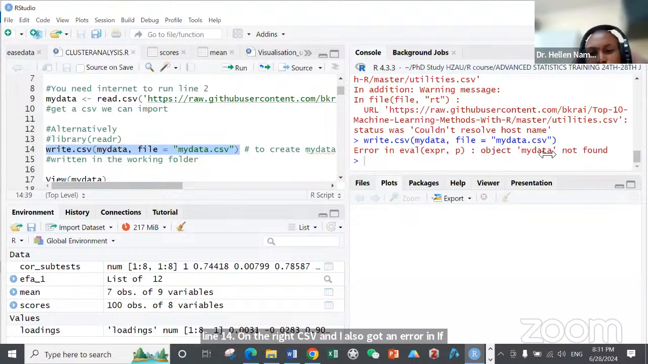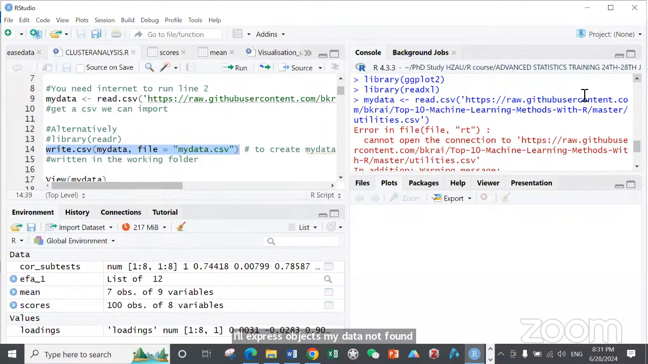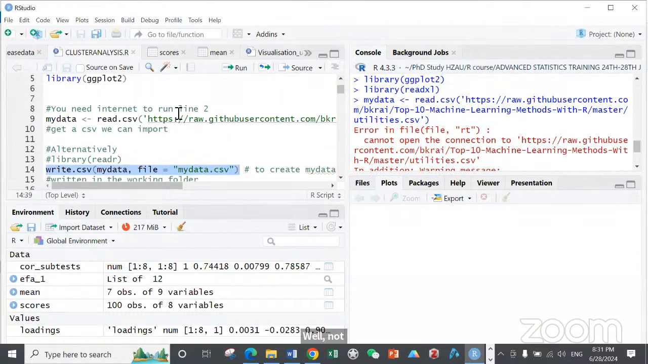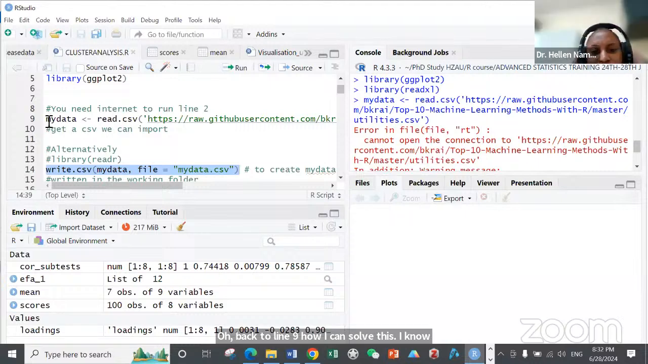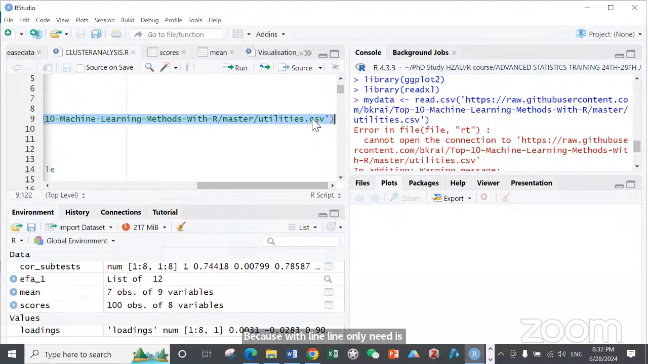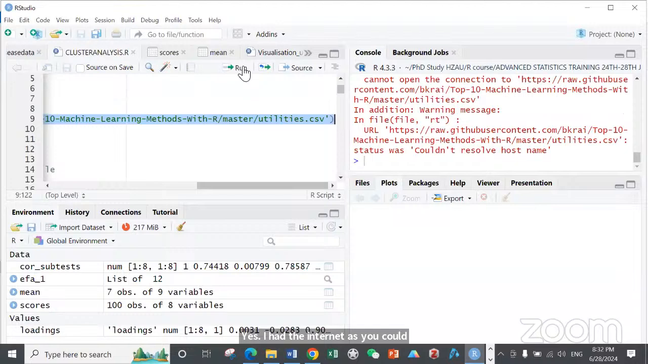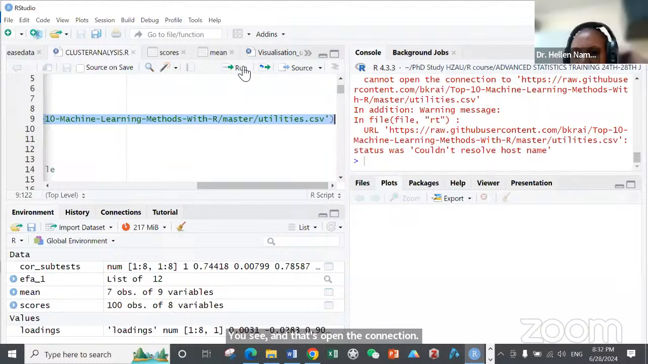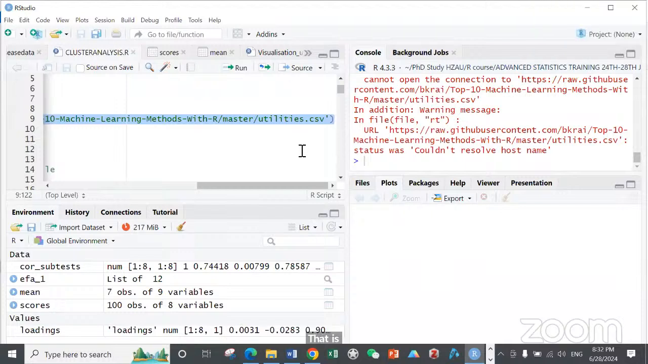You can't run line 14 unless line 9 is okay. How can I solve this line 9? Because with line 9, all you need is internet. That is all. Yes, I had internet, as you could see. I run again. You see, cannot open the connection, which could not resolve host name. So I don't know the problem.